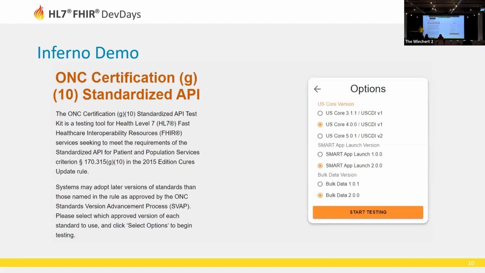So the exciting part, without further ado, we're going to pull up Inferno. Here are the settings I'm going to choose. Let me just mention them for a second. You could pick US Core 3, 4, or 5, and Smart App Launch 1 or 2.